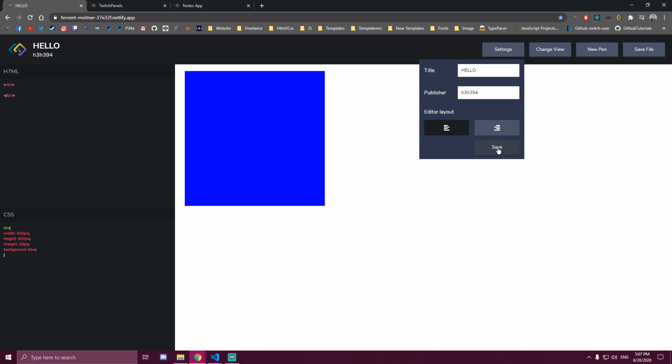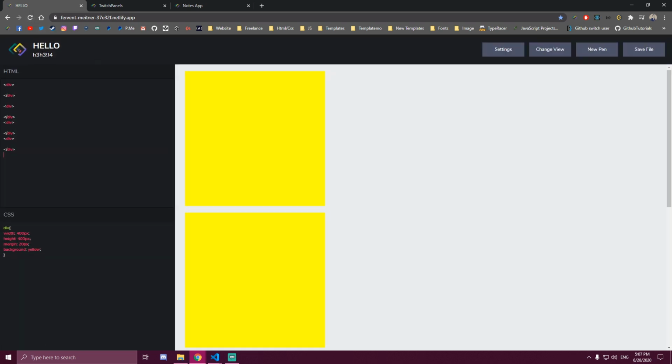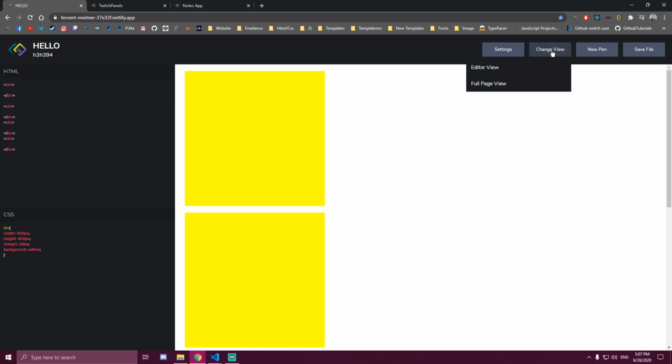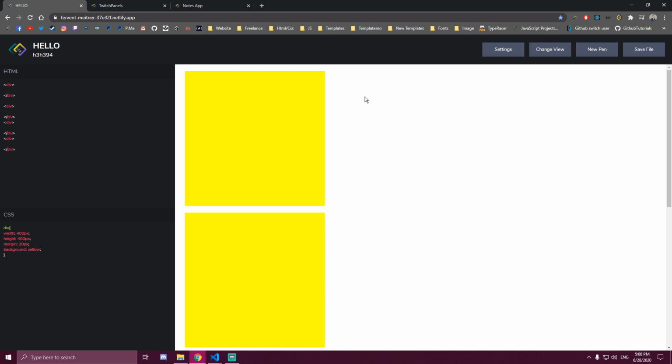Like here, if we save that, this uses local storage, so everything is going to be stored once we refresh, as you can see. And then we can click here, we can move the layout to the right or to the left. That's also going to save in local storage. If you want to inspect the page, you can do full page view, or you can do editor view like this. You can save the file here, so it saves everything, the code and your settings. Or if you don't like anything, you can click new pen and start over, and I'll show you that in a second.